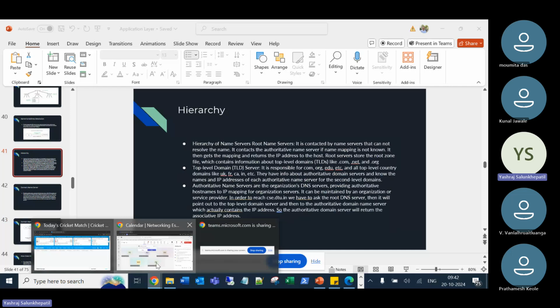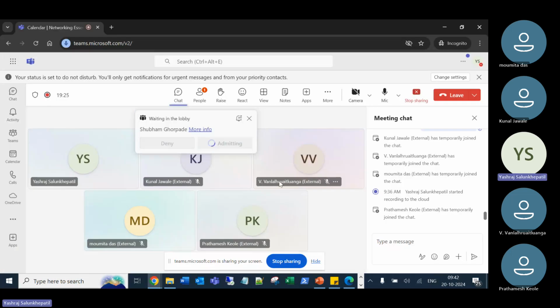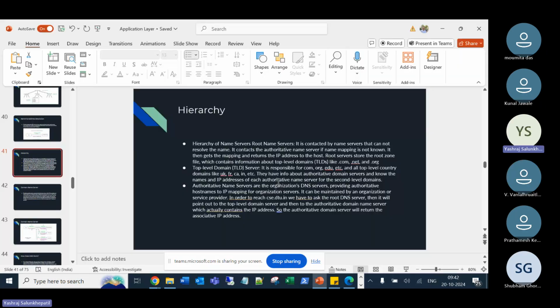What happens is it is contacted by a name server that cannot resolve the name. It contacts the authoritative server, and if the name mapping is not known, it then gets the mapping and returns the IP address to the host. The root server stores the root zone file, which contains information about top level domain servers like .com, .net, and .org.